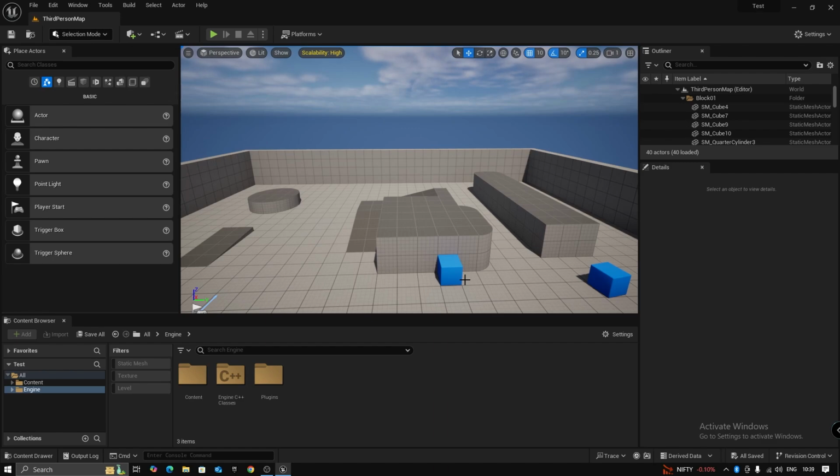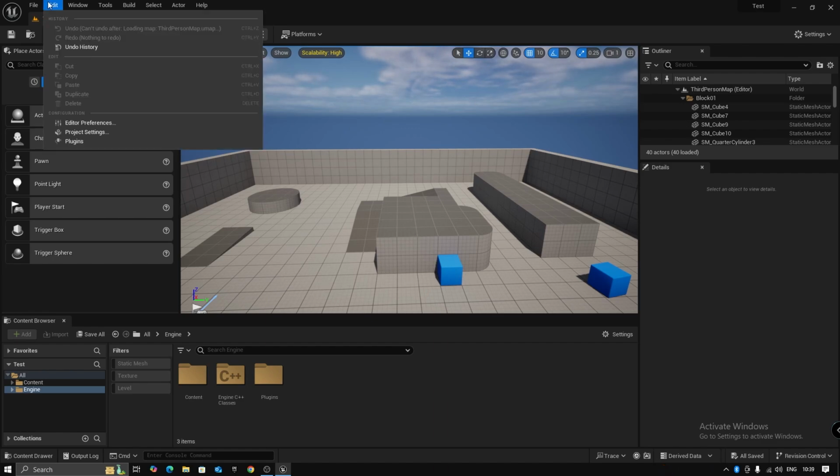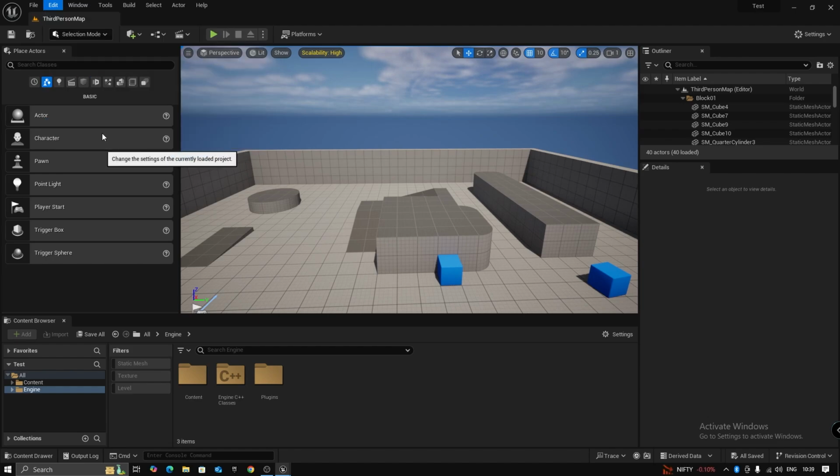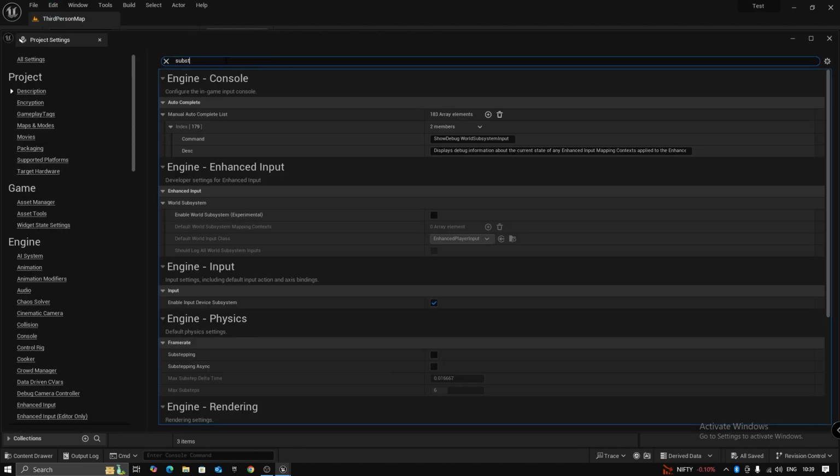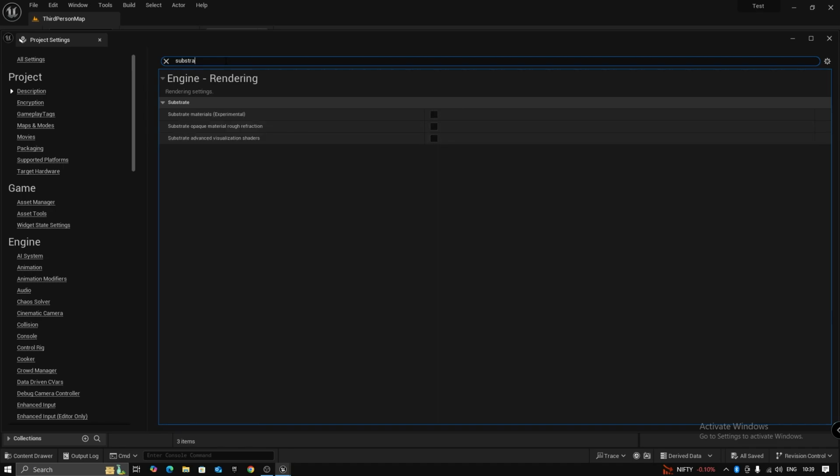Before getting started, we need to enable Substrate in your project. Go to Edit, Project Settings, and search for Substrate. Under the Substrate section, enable Substrate. Bear in mind, Substrate is still an experimental feature. Follow the prompts and messages to restart the project.